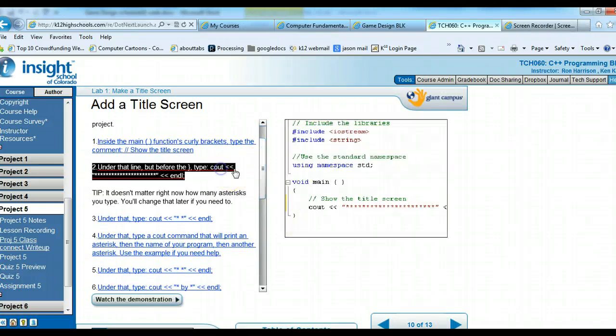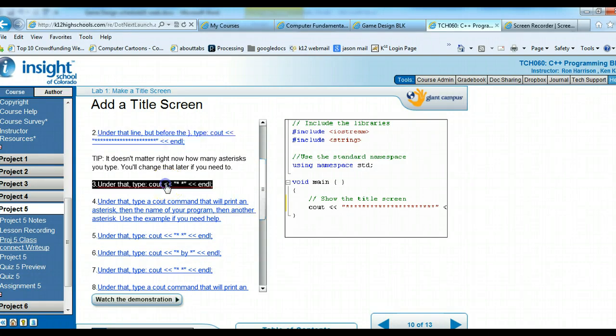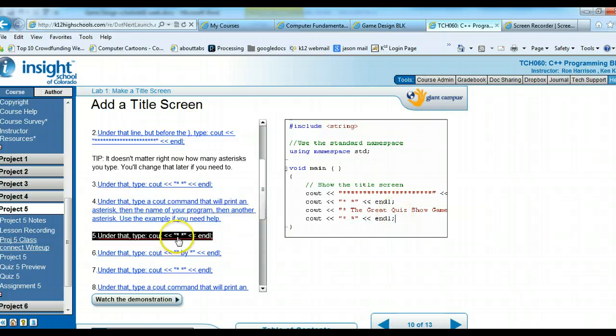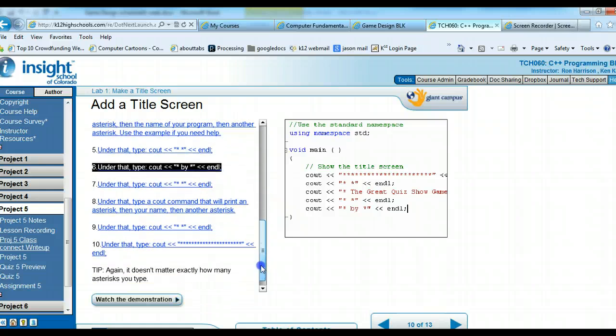So you'll see there's the first cout command. There's the second cout command. Then you're going to have the third one, fourth one, etc. So you can see, just go through, create those cout commands, and that's going to create your opening screen, your title screen.